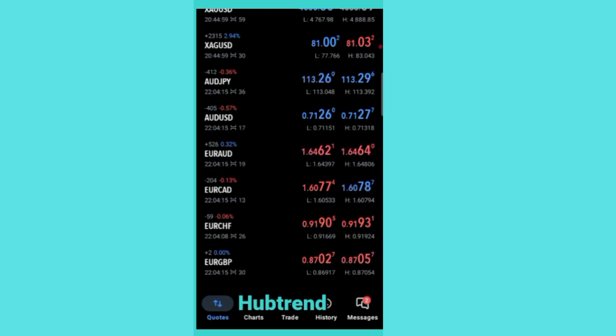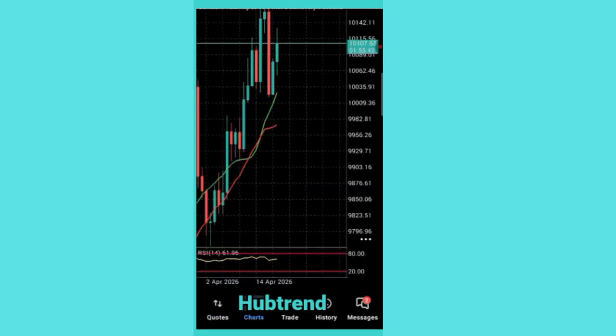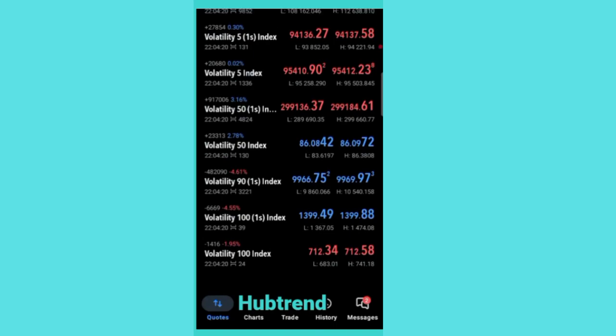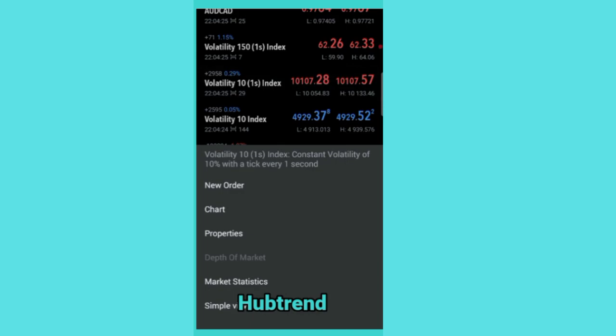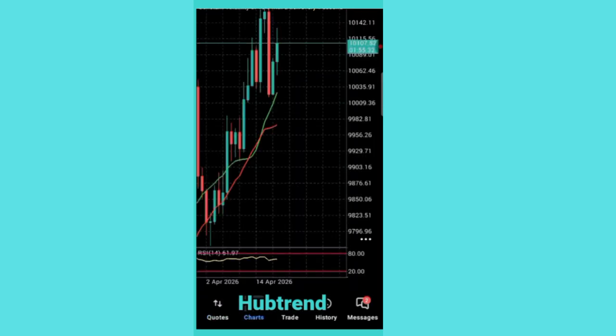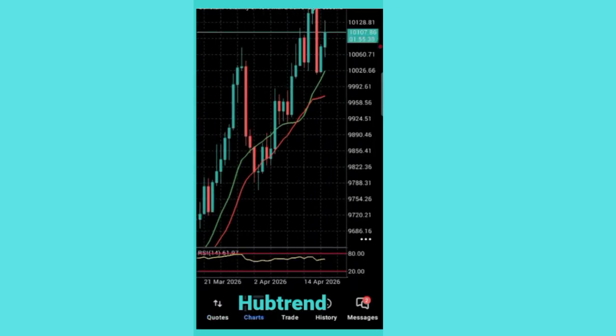So first thing first, I will go to volatility 1 second. Yes, this is volatility 1 second. Now the first thing you need to do, you change the time frame to daily time frame. Change it to daily time frame.